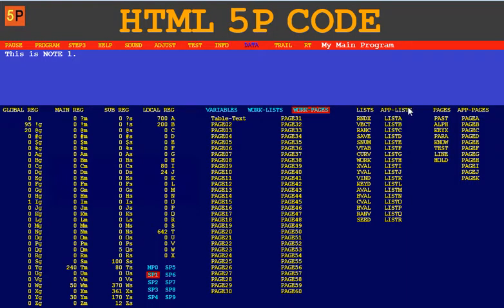Then there's the app lists. List A through list R are app lists, which means they're stored with your application. So when you put a value in list A, when your program is saved, it will be saved also, and when your program starts again, it will be reloaded with those values that it had.